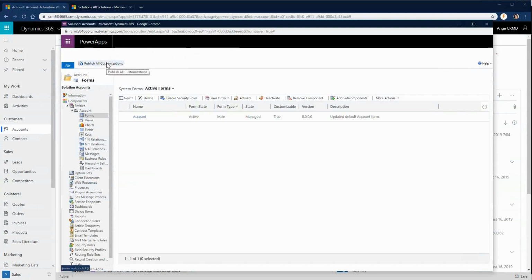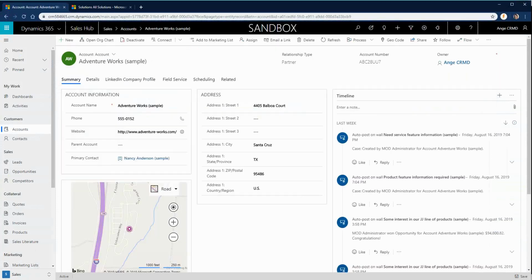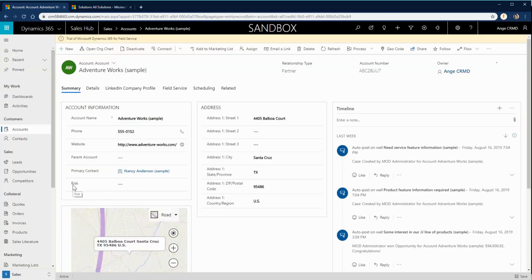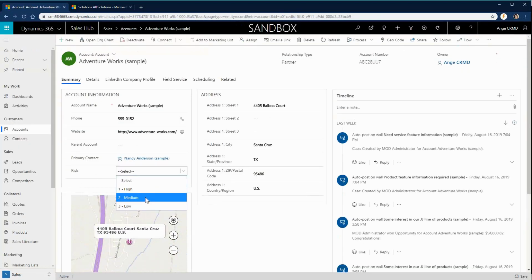If you do ever end up though where it looks like it is just frozen, you can refresh and then check whether it actually published out or not. That does sometimes happen. I'll go back to my account page. I'll do a quick refresh. And then here's that risk field. And here's my drop-down values. Perfect.